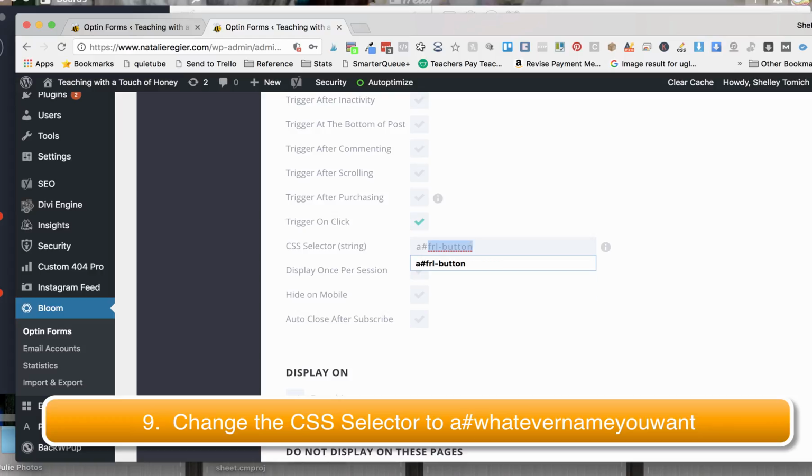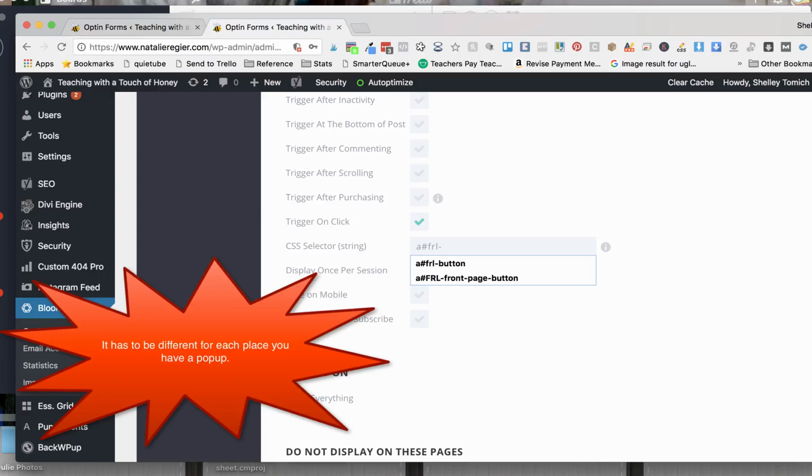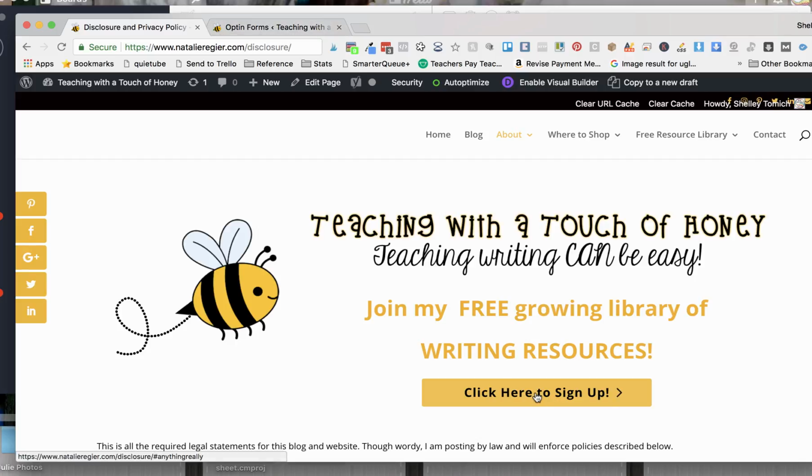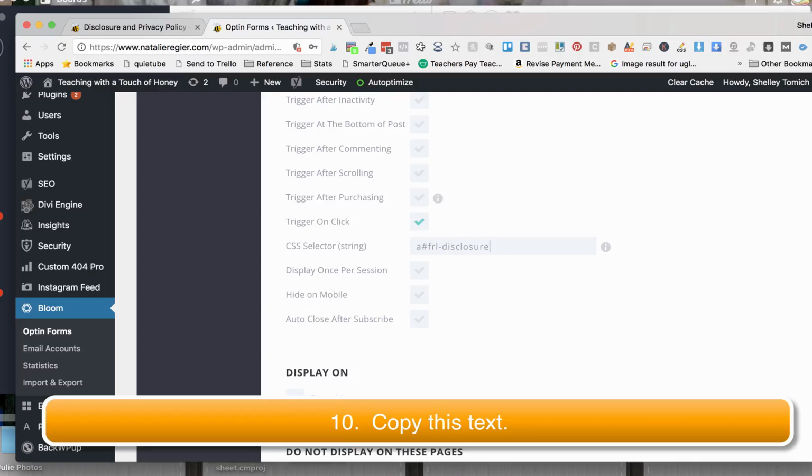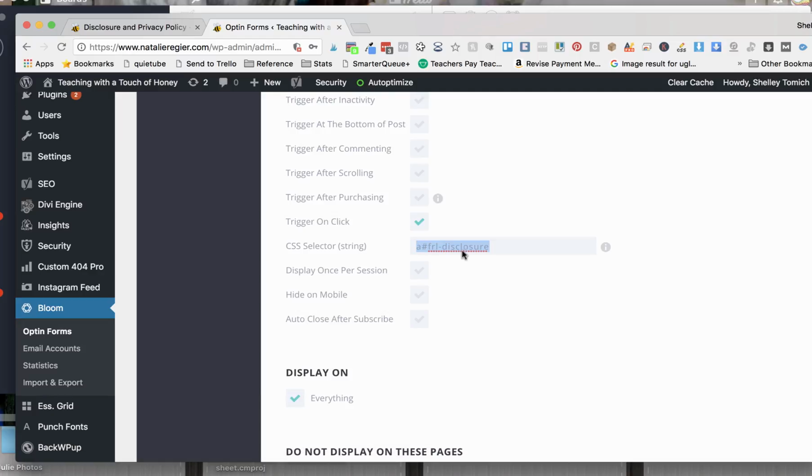So I usually just do free resource library dash, and if you had specific text, you might do like writing text or whatever. I need to update your disclosure page because this one's not working. So I'm going to go ahead and fix that. So in this case, I'm going to do free resource library or FRL dash disclosure and make sure you have the A hashtag right in front of it.